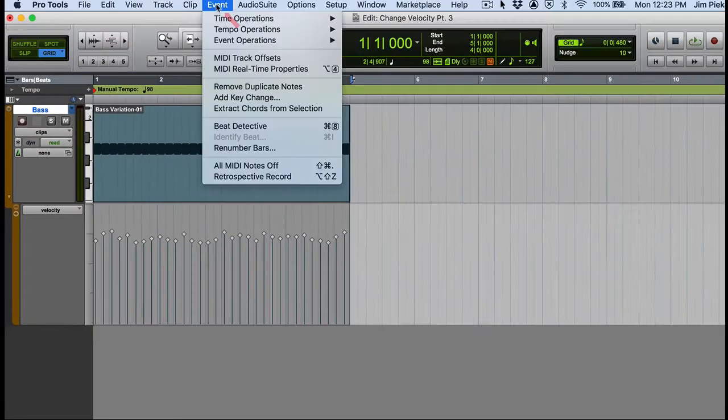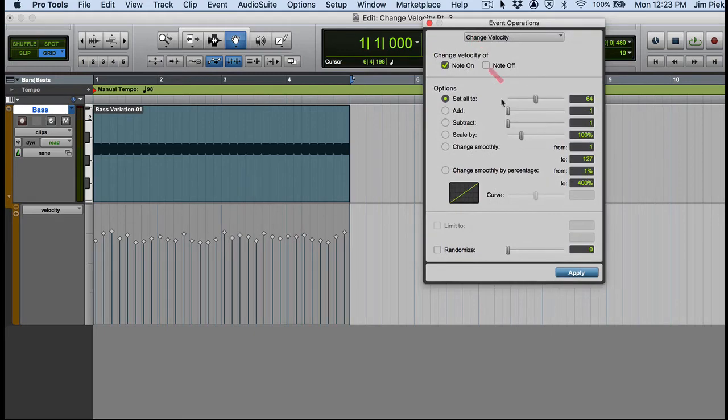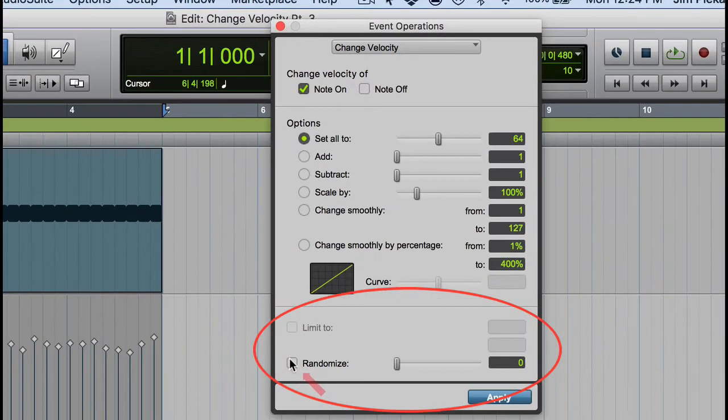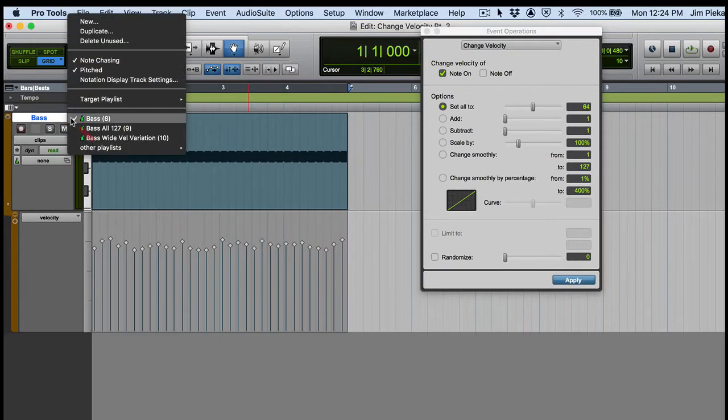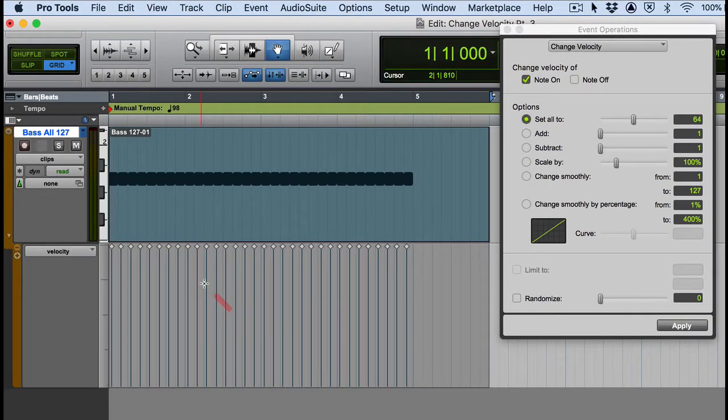Let me go to Event Operations and go to Change Velocity. And we're going to experiment with the limit and randomize options here. So let's go ahead and look at two really opposite examples here. Here's example 1, where all the MIDI velocities are set to 127. This would be a good example of something you may have played in and you had a wide range of velocities, and you said, I'm just going to set them all to 127 to make them equally as loud.